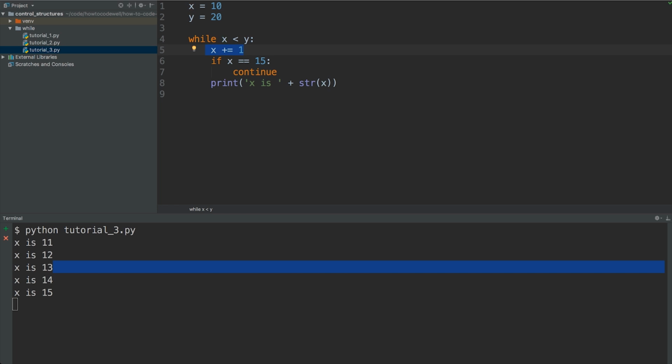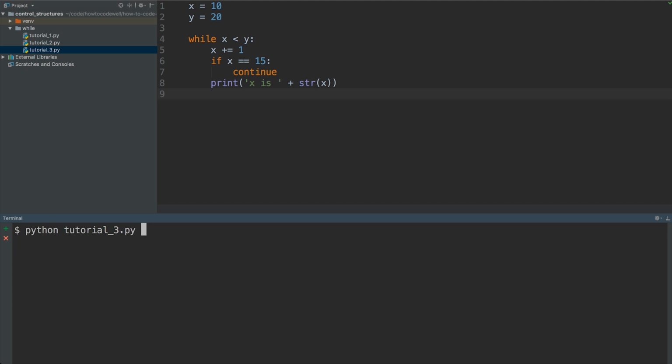If x is 15, we then continue, or we skip, to the next iteration of this loop. So the next check, to check whether x is less than y. Remember, we have incremented x regardless of this statement. Let's run this and see what happens. Let's just save that. I'm going to clear down the screen just to make some room, run Python tutorial 3.